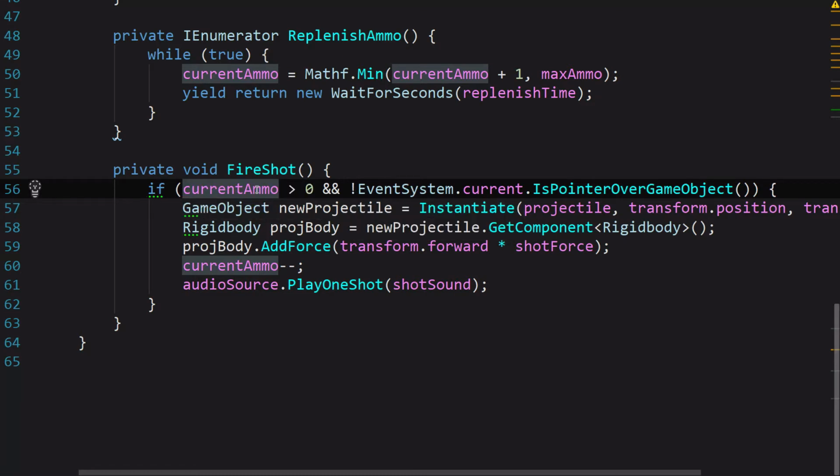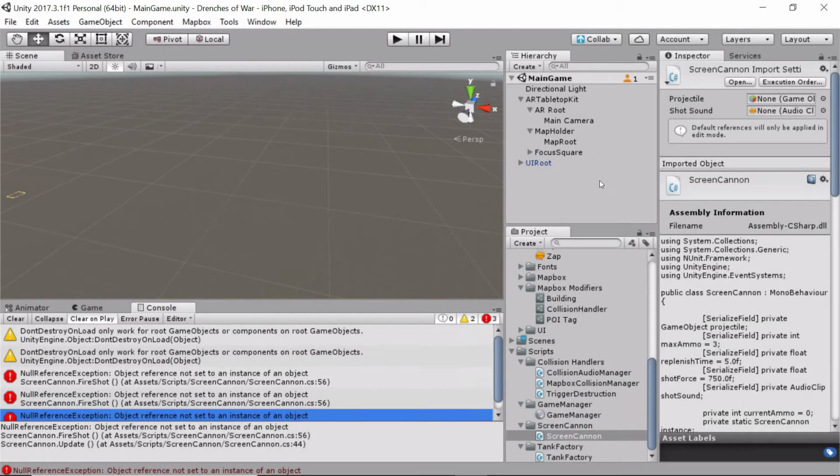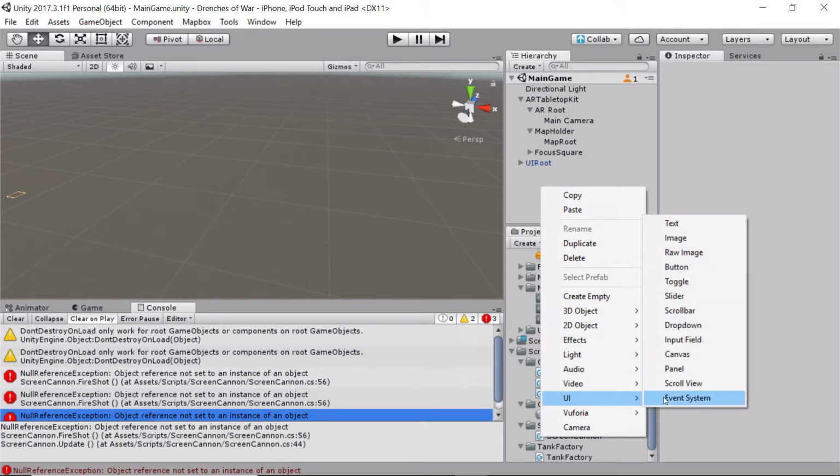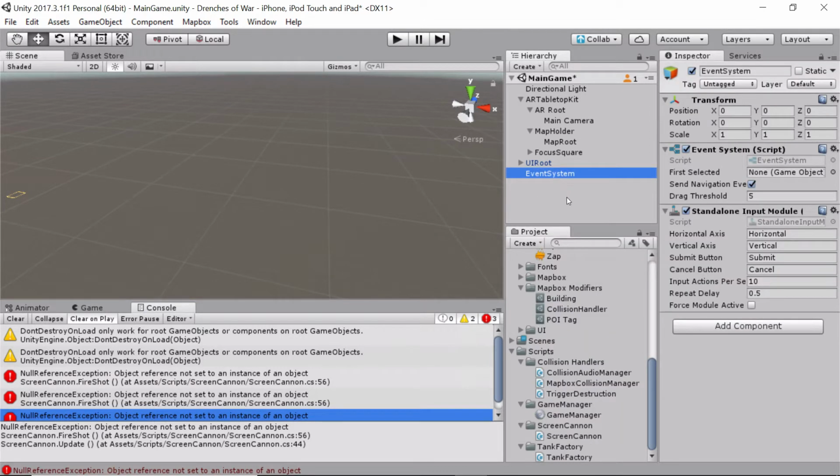Now we know current ammo is assigned, which tells us the event system is not. Typically, when you create a UI canvas, the event system is set up with it. However, since we imported ours as a prefab, it doesn't exist. So let's head back to Unity, stop running so that our changes stay. And then here, just at the root of the main game, we're going to right click and say create UI event system. And there we go.